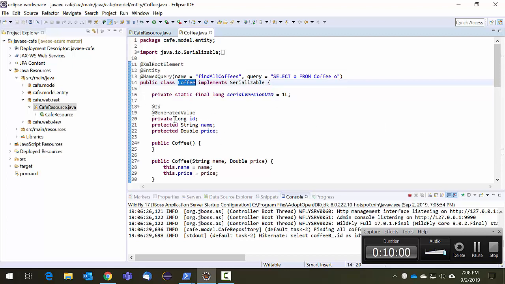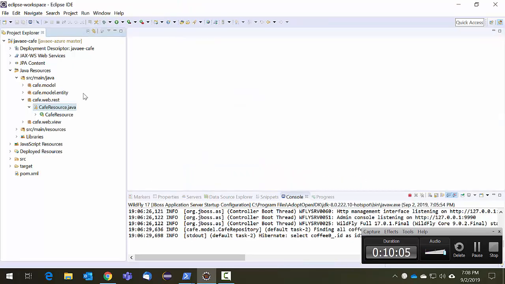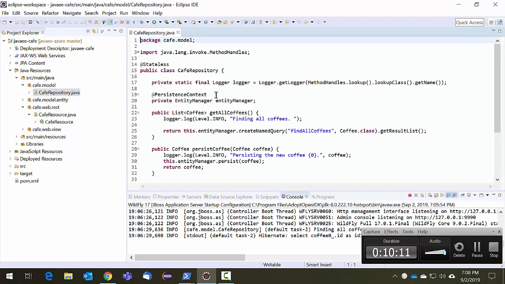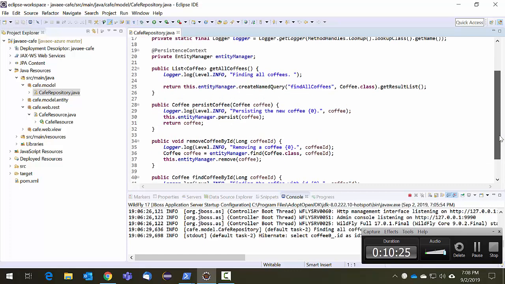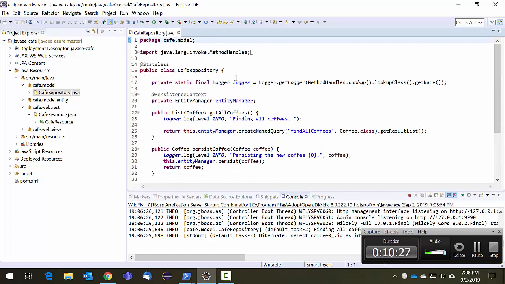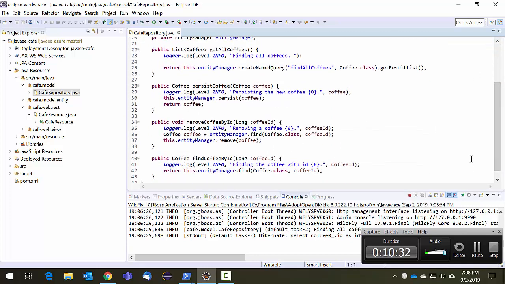There's also a repository behind this. It's a simple CRUD repository. Just injecting a persistence manager, you could even use Delta Spike Data to further abstract this repository if you wanted to. I didn't bother. This is just a stateless session bean for me, and I'm injecting an entity manager and doing some simple operations to essentially add and remove entities and find the coffee beans themselves.